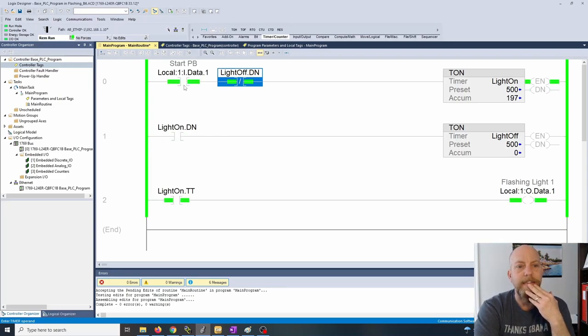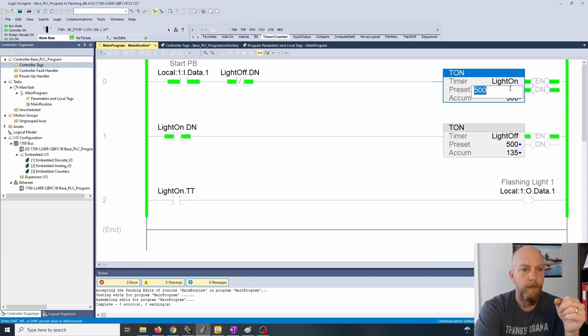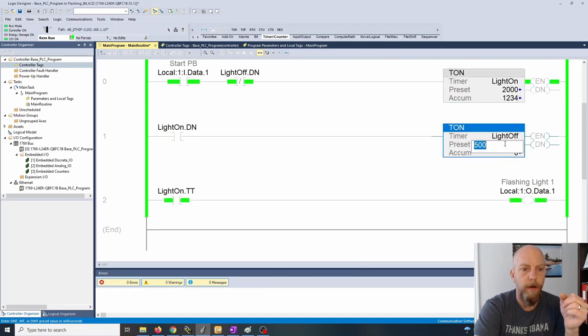Oh, that's nice. Right on. So half a second delay between the on and the off. Okay, and you can see the TT, and I can physically see that my light, you'll have to take my word for it, that the light on my PLC is flashing on and off there. Beautiful. Okay, so that seems to be working well. Can I change these on the fly? So maybe I want it on for 2 seconds and off for 1 second.